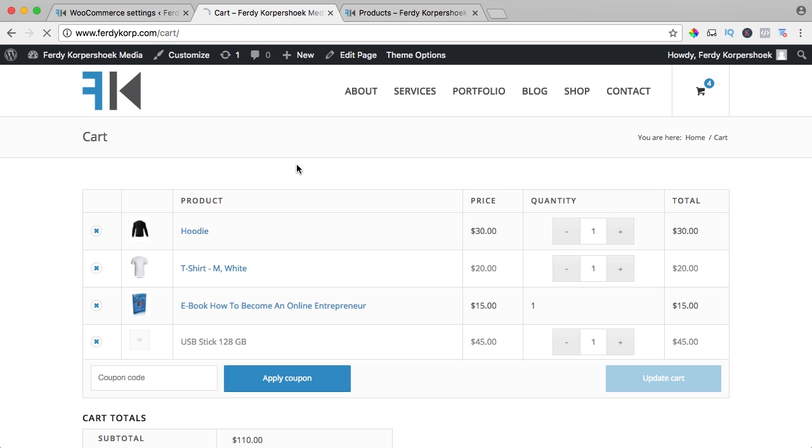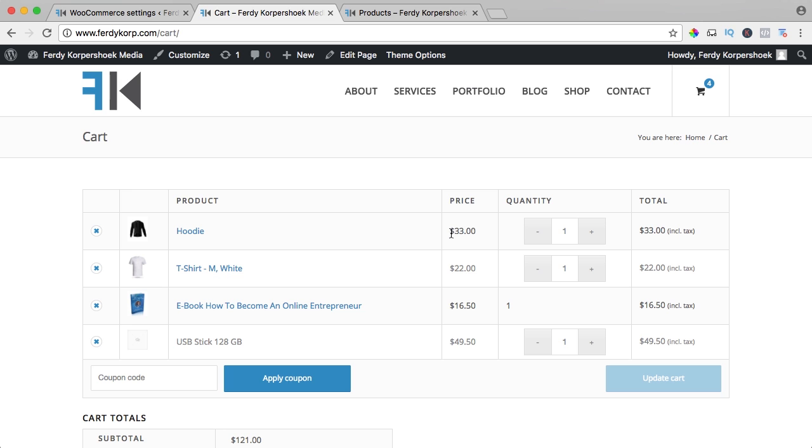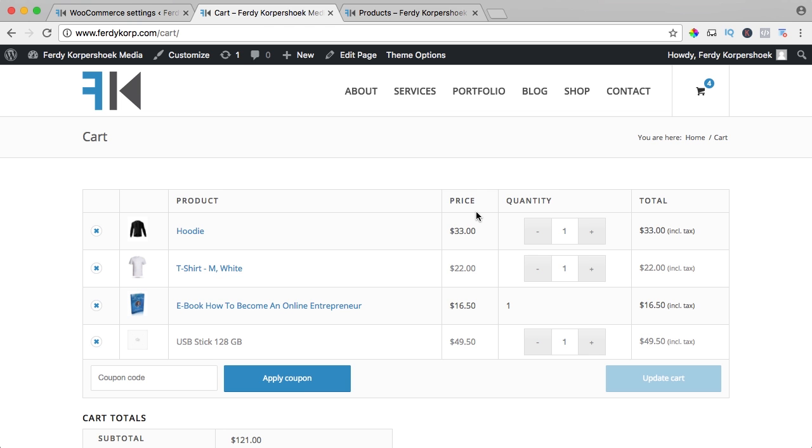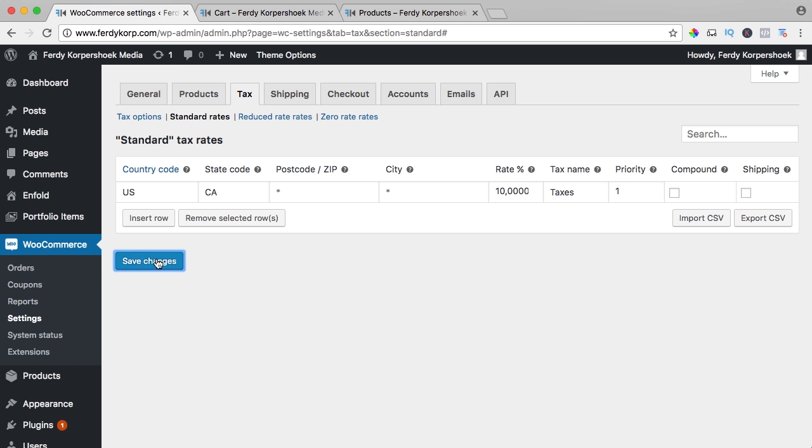And if I take a look now, you see the prices are changed. This was $30, now it's $33 because of the 10%. So if I would change this to 20 and I save it, this will be $36. So that's how it works. I bring this back to 10.